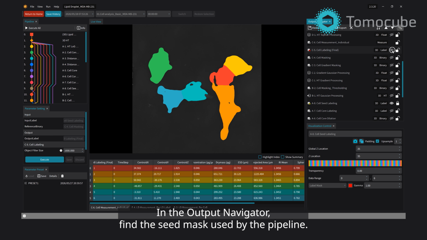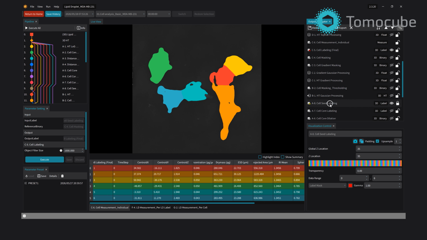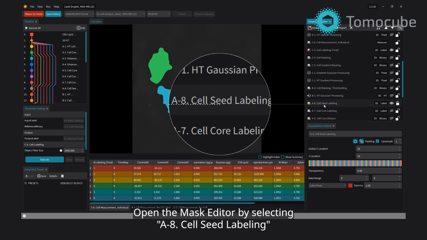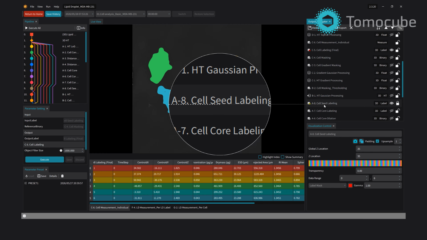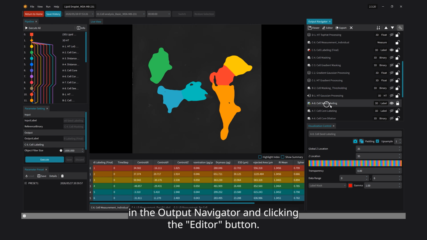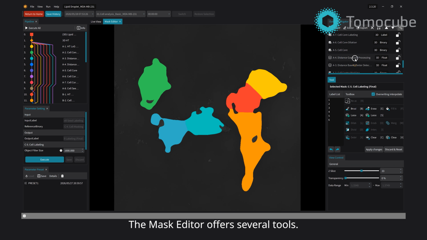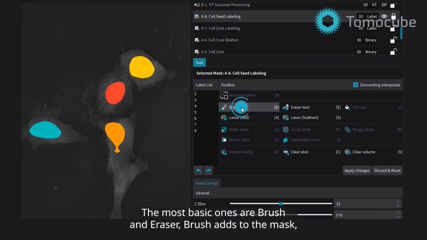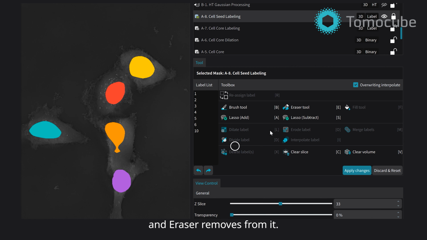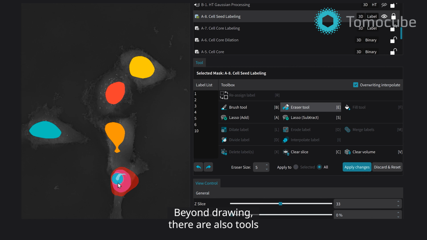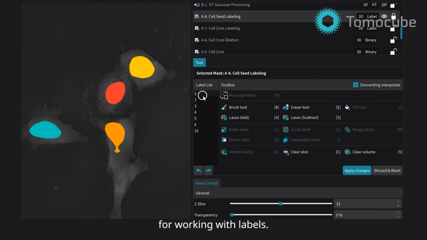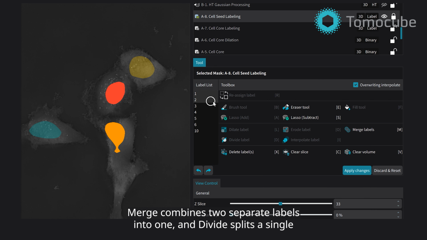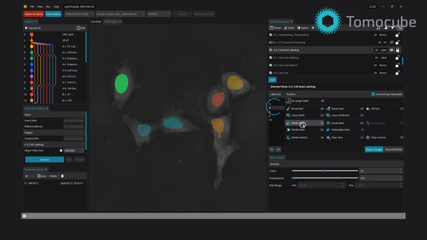In the Output Navigator, find the seed mask used by the pipeline. Open the mask editor by selecting A-8, Cell Seed Labeling, in the Output Navigator and clicking the Editor button. The mask editor offers several tools. The most basic ones are Brush and Eraser. Brush adds to the mask, and Eraser removes from it. Beyond drawing, there are also tools for working with labels. Merge combines two separate labels into one, and Divide splits a single label into two.